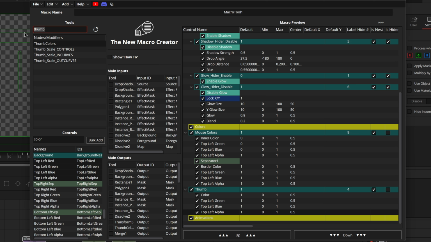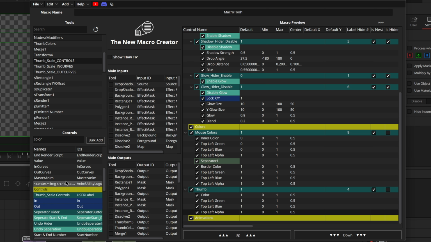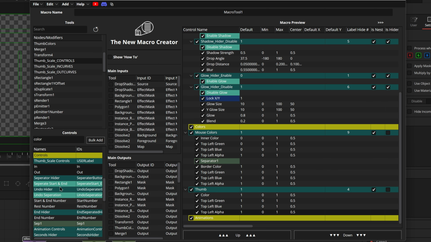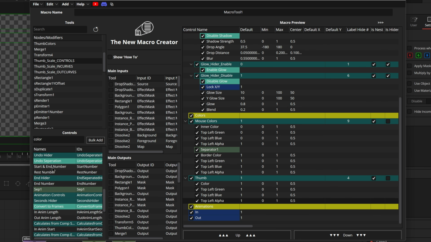Now, if we remove this search, we're going to get our whole search bar back into here. As we scroll through it, we're going to start to see all of our modifiers. We want to take the controls right here, find whatever we want to have coming in first, which looks like it's probably going to be the stuff on Transform 4, so the stuff for thumb scale. And we're going to come into here, grab the in and out, so if we want them to have control over if it actually animates, add those. We want them to have control over the start and end number and the rest number.